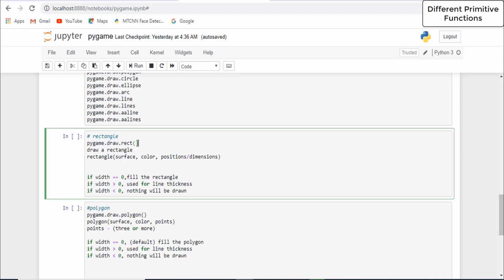In this parenthesis, what are the different arguments which we need to pass? The first is the surface. Surface is the screen surface on which we are going to draw certain objects. So first we need to pass the screen surface. Then the second thing is the color. Either you can directly write the name of the color, or you pass a tuple in RGB format. RGB means red, green, blue. So three color values you have to pass here in the form of a tuple. Then we pass the rectangle object, which takes the position and dimensions of the rectangle.